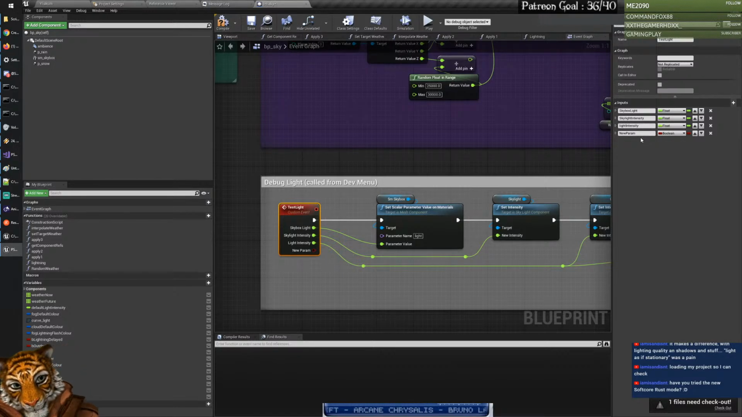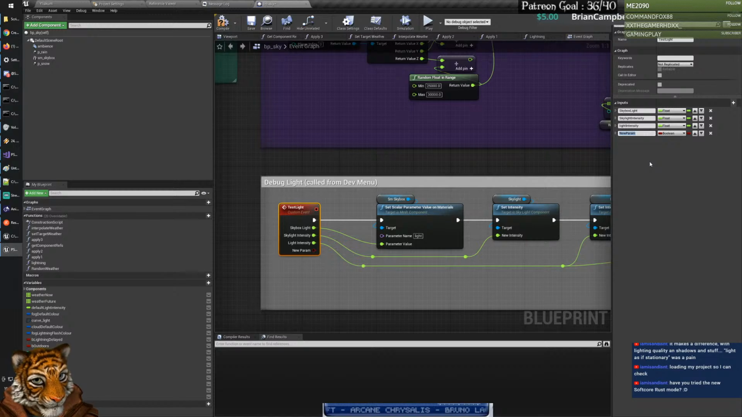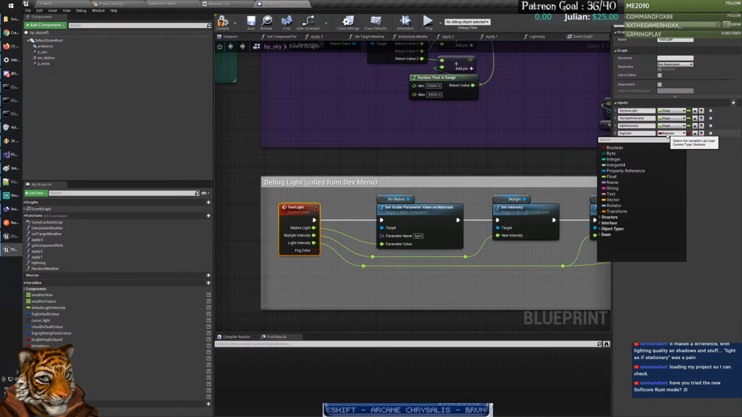Softcore Rust, I've seen it. I think it's very interesting. I've seen it a bit, but I didn't really try it. If you want, we can play together sometimes. I didn't test it much, but I've seen it. So there is a part of the items that you can recover. I think it removes a bit of the beauty of Rust, which is the fear to lose your stuff. It removes a bit of the survival part, even if you're not recovering all your items, but you're recovering a part of the items. But I don't know.